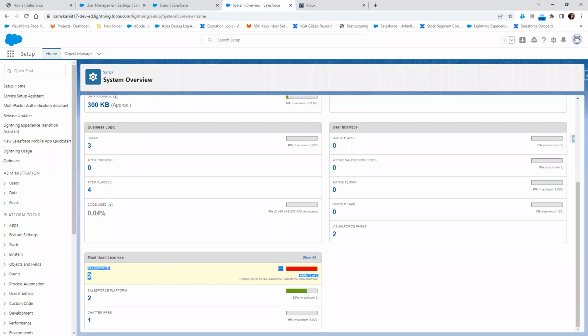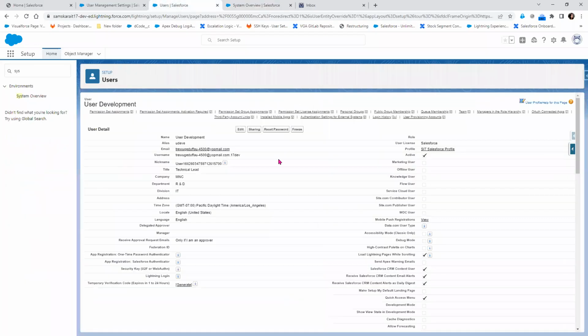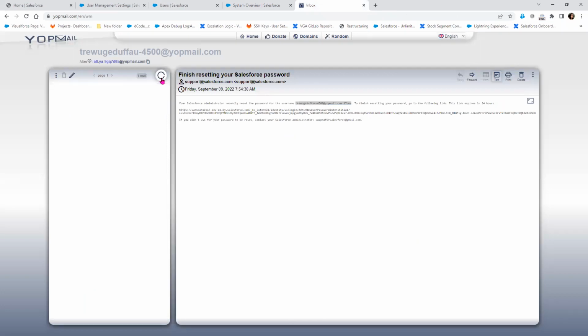Instead of deactivating, we have something called freeze. By clicking on this freeze, the person is going to be frozen for some time. And once I click on freeze, I'll see the unfreeze button here for when the person is back.